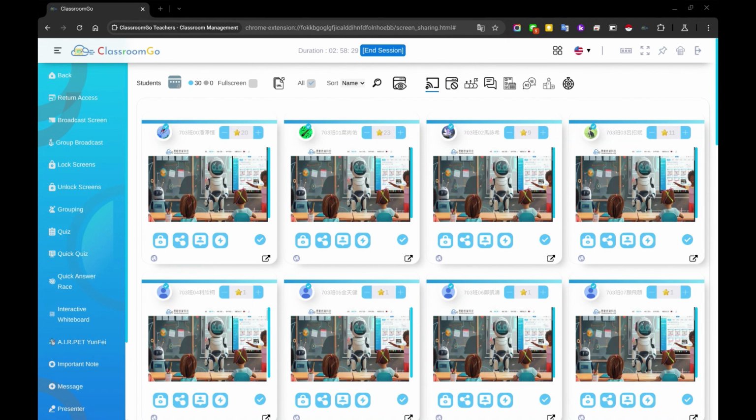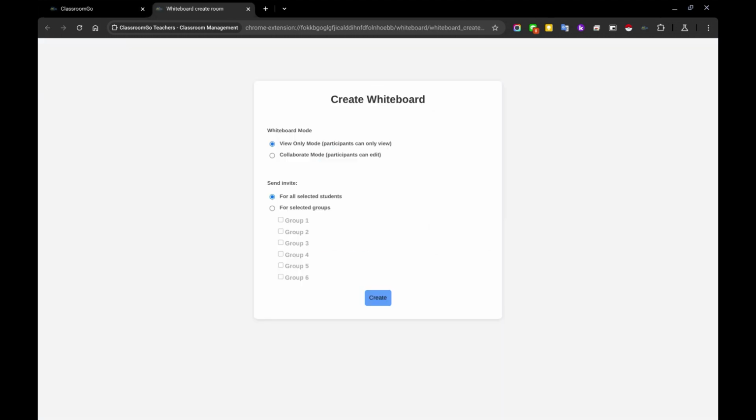Teachers simply need to log into ClassroomGo and start the class. Then, click on the interactive whiteboard on the left panel. ClassroomGo will automatically open the settings page.